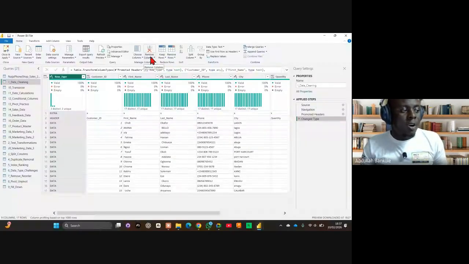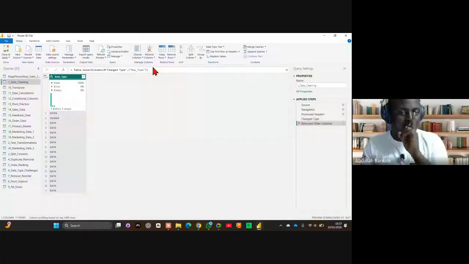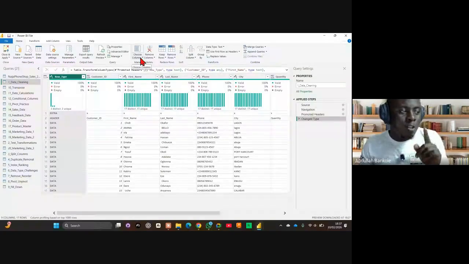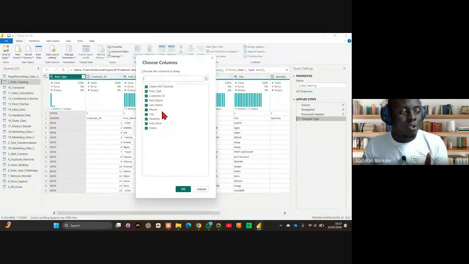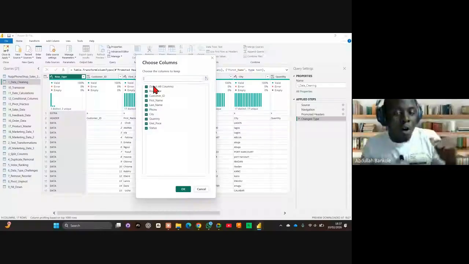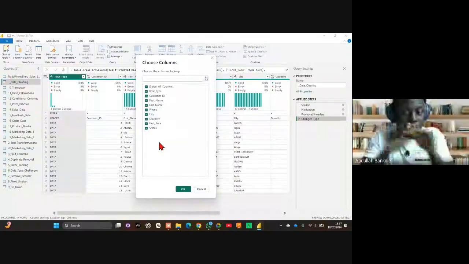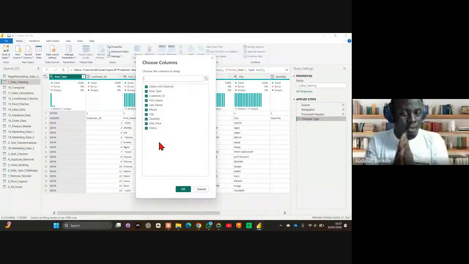If I want to remove other columns, except the one that I had highlighted, I will just come and say remove other columns. That is another one. But wait, there's something in front of it that says choose columns. What does this one mean? This allows you to have the list of all the columns and allows you to choose the column that you want to keep, the column that you want to work with. You are allowed to do that.